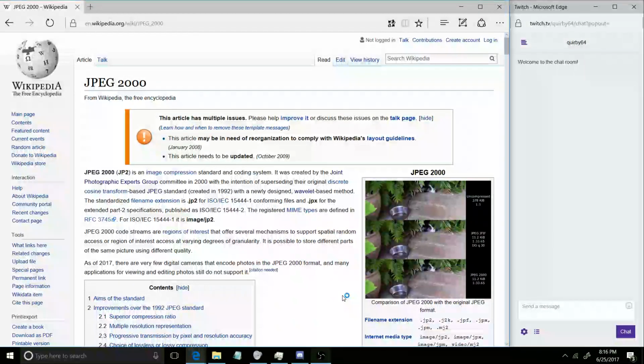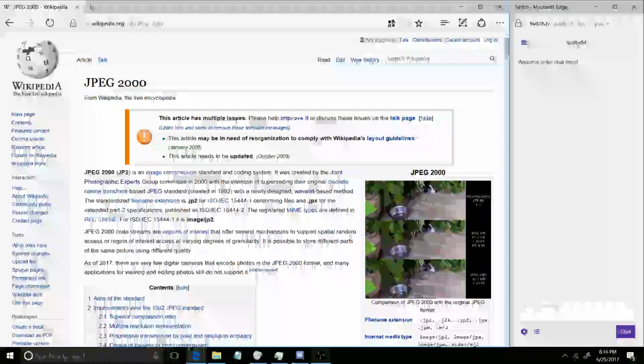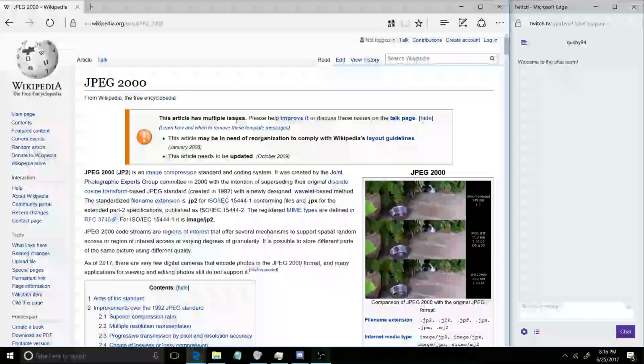JPEG 2000 from Wikipedia, the Free Encyclopedia. This article has multiple issues. Please help improve it or discuss these issues on the talk page. Hide. Learn how and when to remove these template messages. This article may be in need of reorganization to comply with Wikipedia's layout guidelines. January 2008. This article needs to be updated. October 2009.